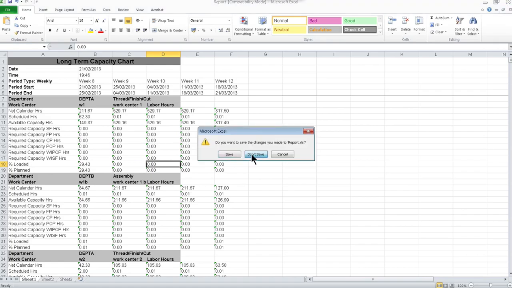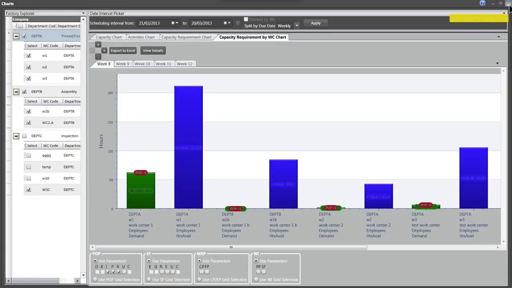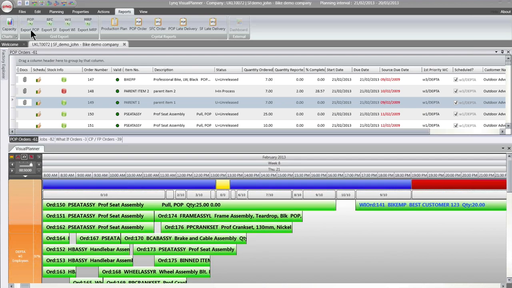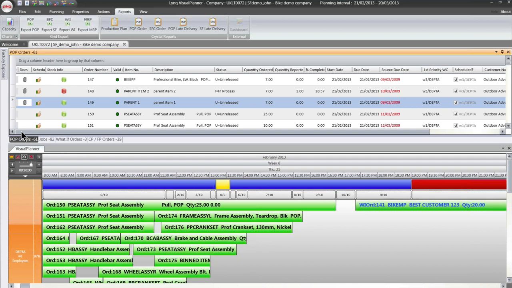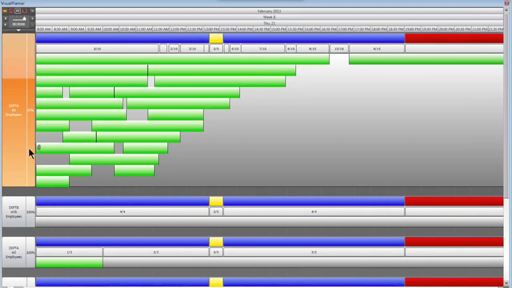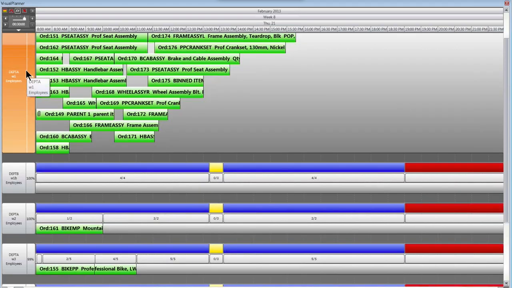Let me just come out of that now. I didn't want to do that. I want to show you now just another view of your production plan. But before I do, this is really what your production plan or the planning board would look like on one screen. Hopefully you can see that. Let's go back to where we were before.